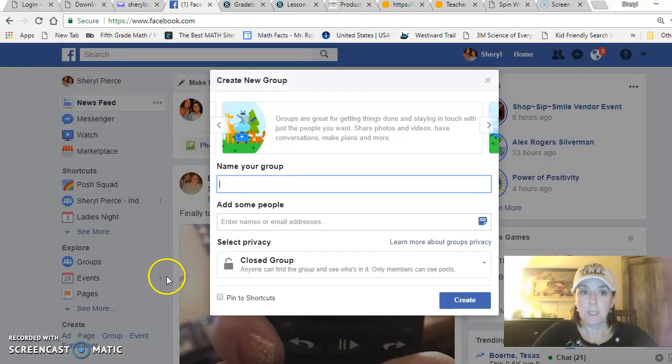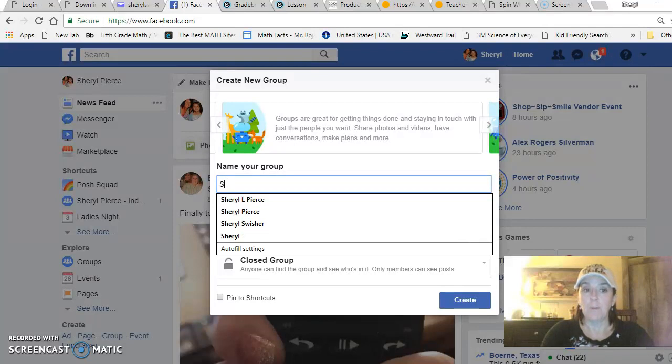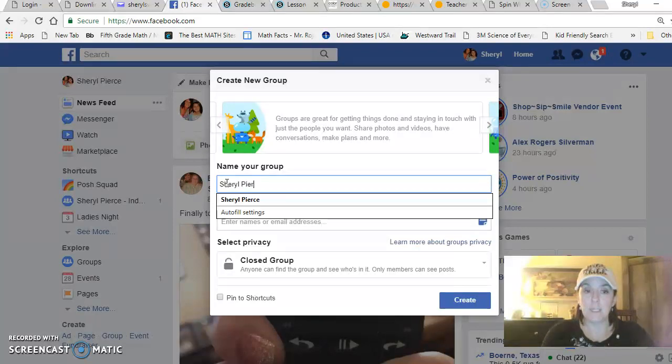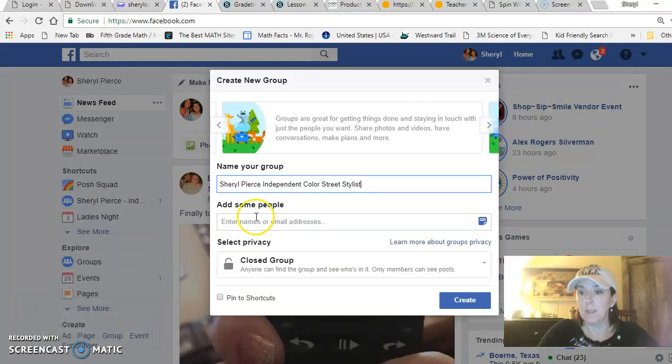Okay. So it's going to think for a minute and you're going to name yours. Your Color Street group has to be specifically named. Okay. You have to put your first and last name, and then you have to put Independent Color Street Stylist. Okay. I wouldn't worry about adding any members or any names here unless it specifically asks us to do that. We're going to do that later.